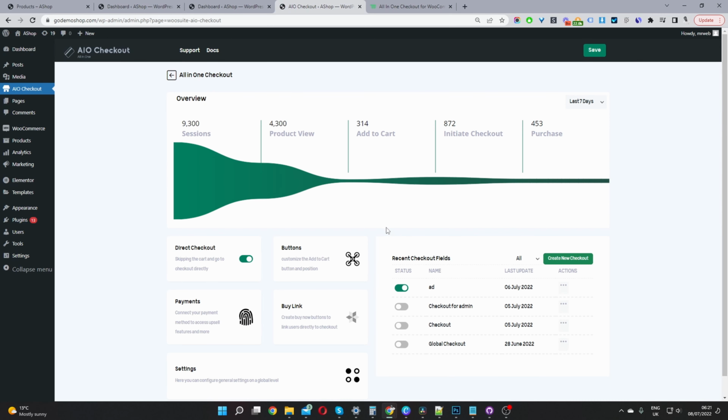Now the third and final step is just to toggle this option which says direct checkout, meaning the users will skip the add to cart process and be redirected directly to the checkout page. So you just want to toggle this on, hit save changes. So now when we visit our store page, instead of seeing the add to cart button, we'll see the buy button. Okay, so let's visit our store page here.